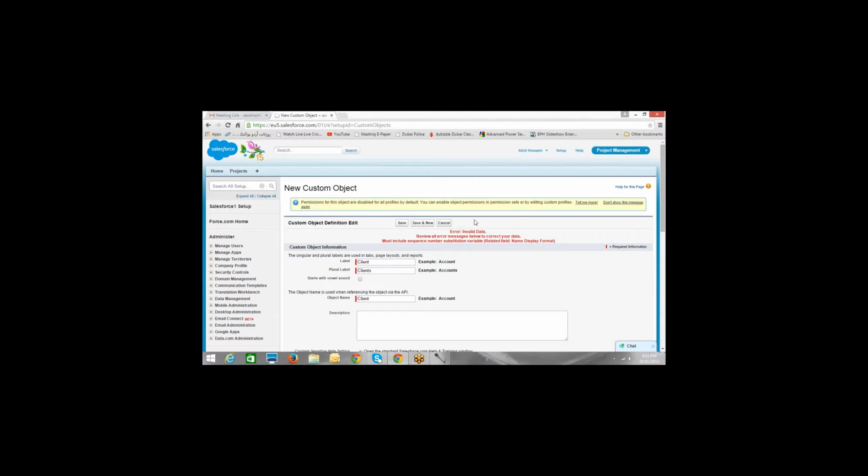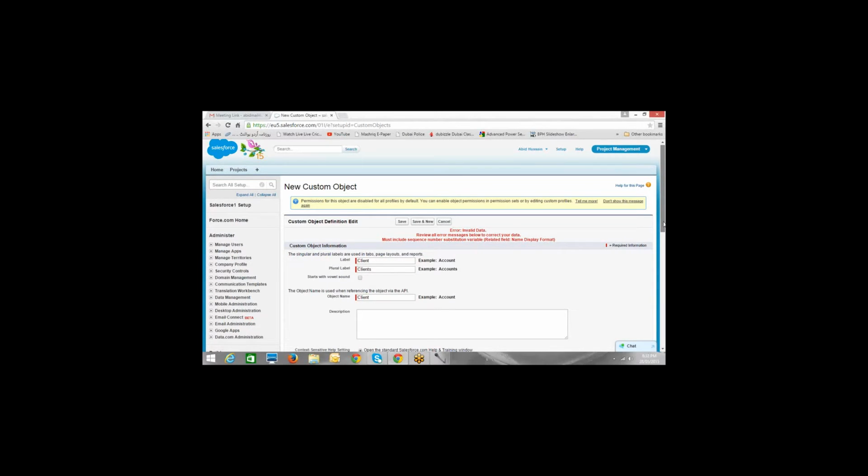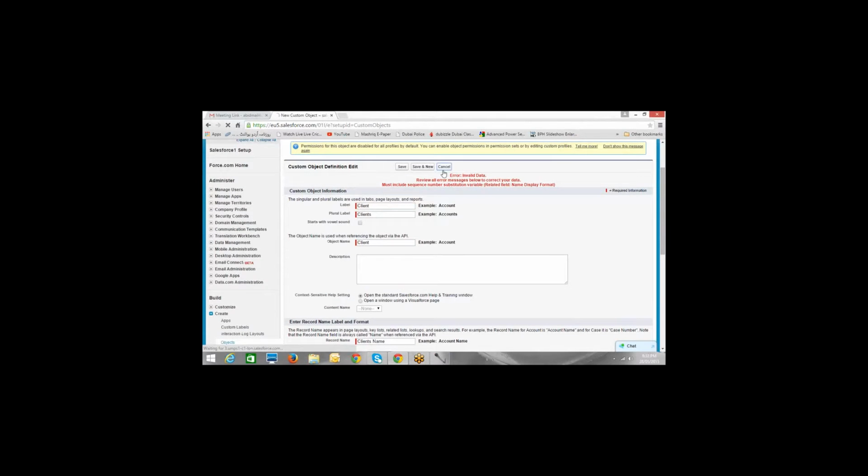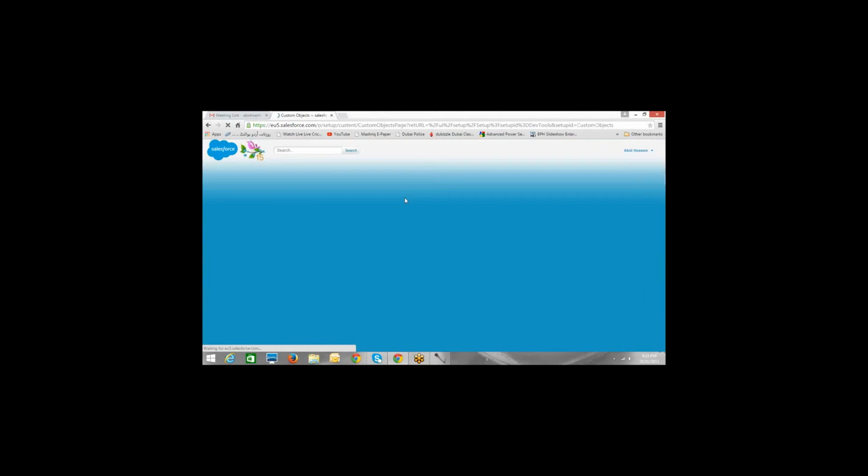Must include sequence number, substitution variable, related field name, display format. Save it now. Let me change it. Click on save. Okay, cancel it, create it again.